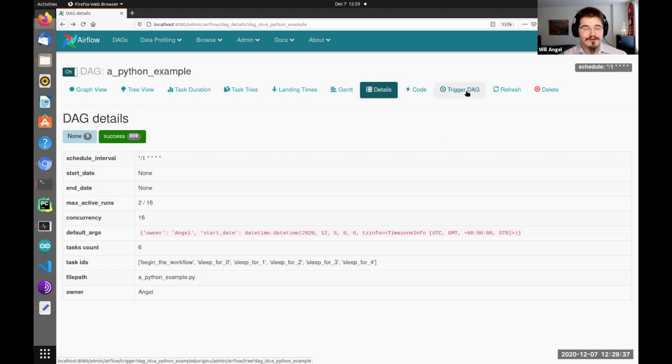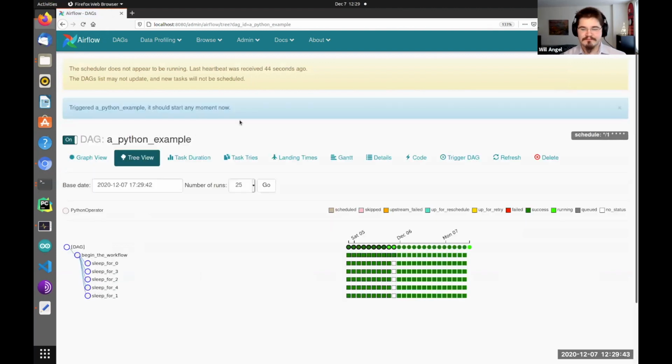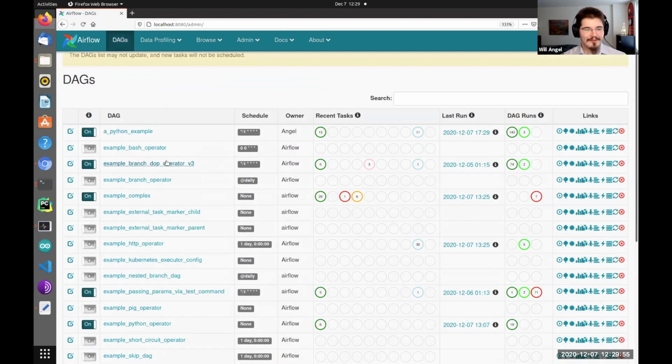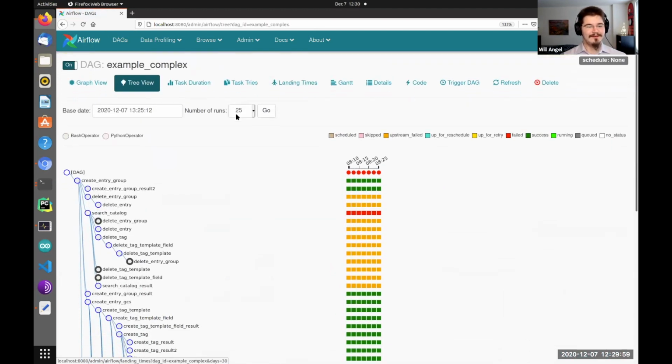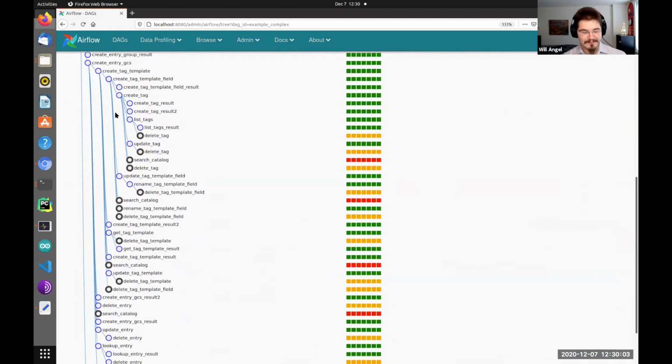You can also trigger jobs manually. I'm going to go ahead and queue this one up again. I'm going to trigger it, and now it's going to start running. Move the zoom out of the way. So I'm going to go back to DAGs and open up a more complex DAG. This could be a more complex workflow here.